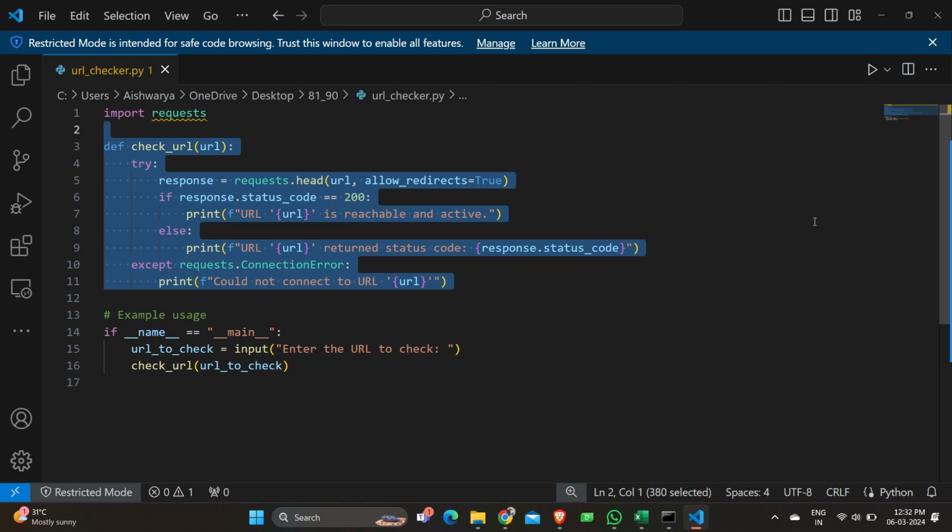Now, defining the check_url function. So it defines a function named check_url that takes a single parameter, url. So the entire function takes only the URL as the input, representing the URL to be checked. And then we are specifying a try block to handle the potential exception. After that, response is equal to requests.head(url, allow_redirects=True).